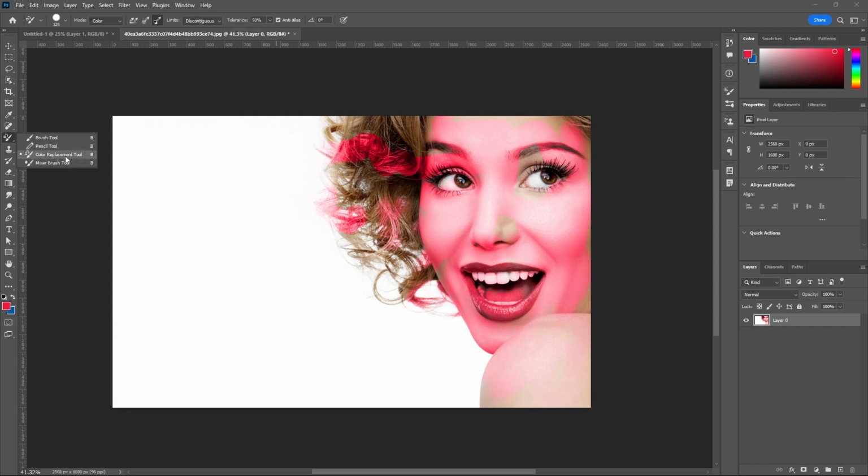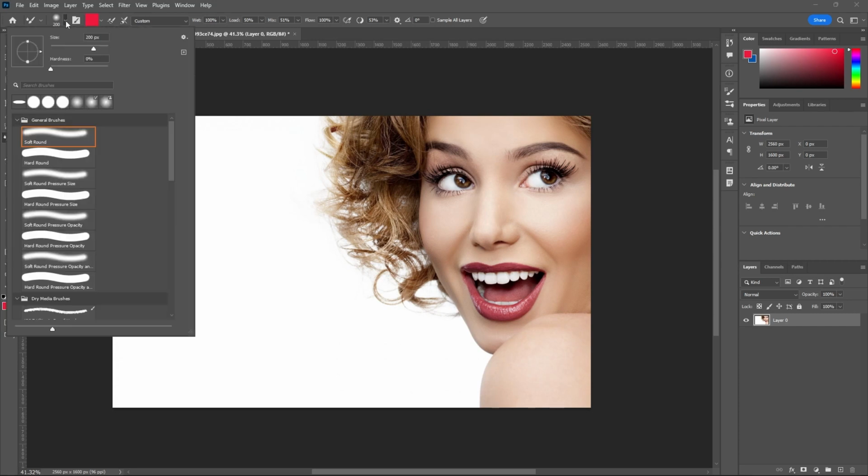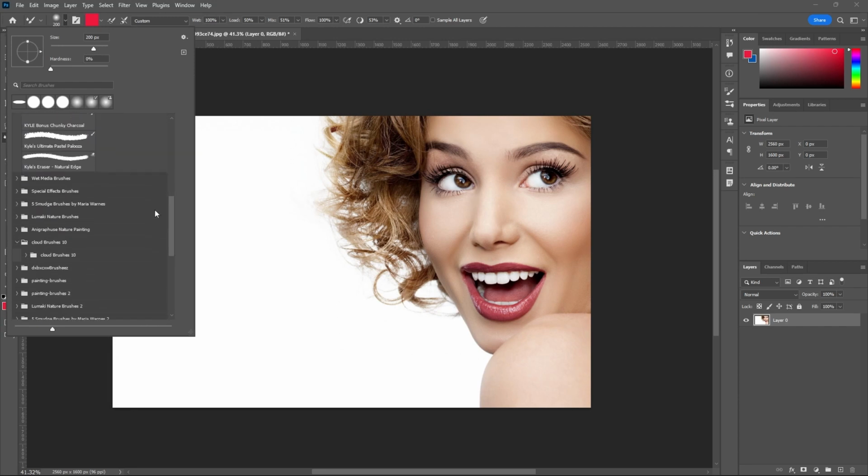Next, come to this one, the mixer brush tool. With the mixer brush tool, I'm pressing Ctrl+Z. The same B shortcut simulates real painting techniques, such as blending colors and varying paint wetness, right? When you work with digital paintings, this brush is very useful. It has some options, the brushes are there. I'll cover brushes clearly in digital painting, right?